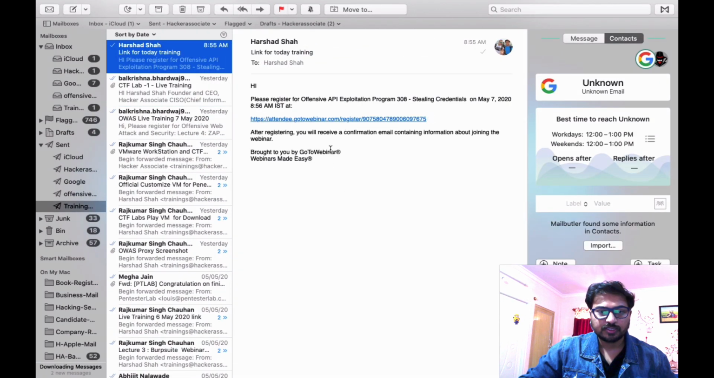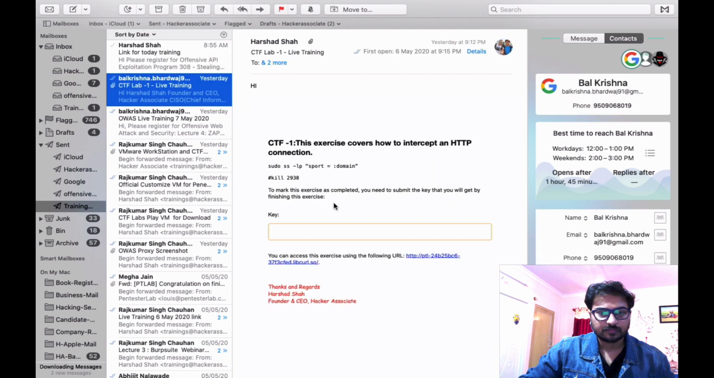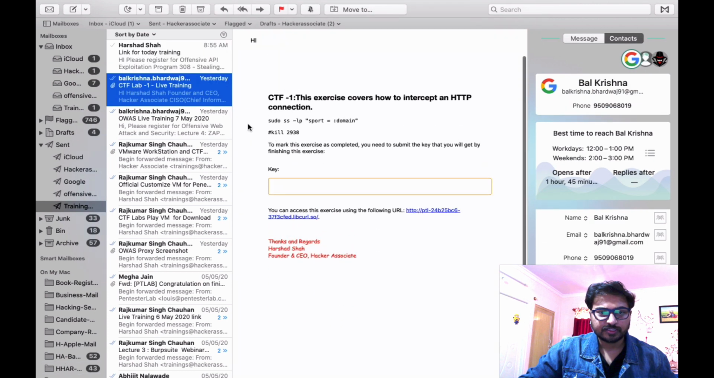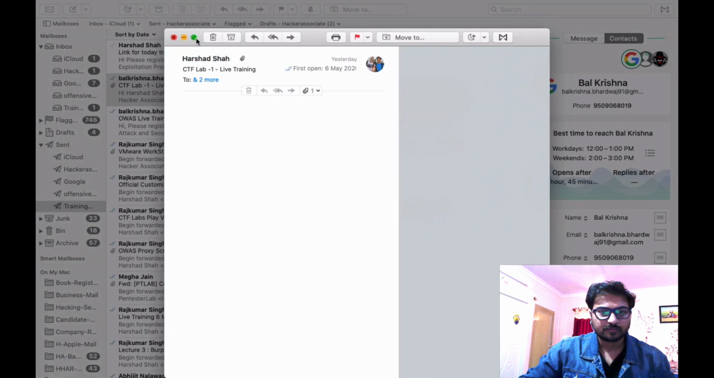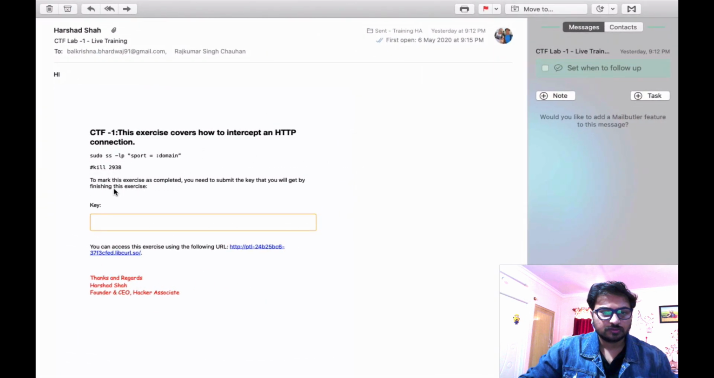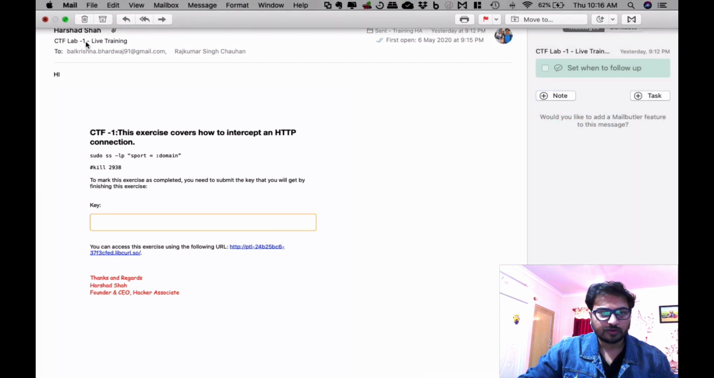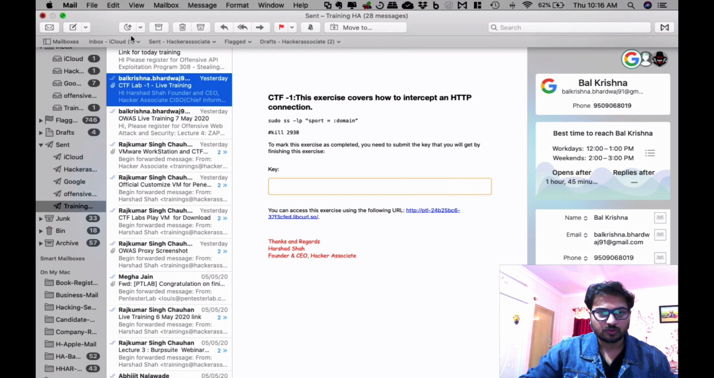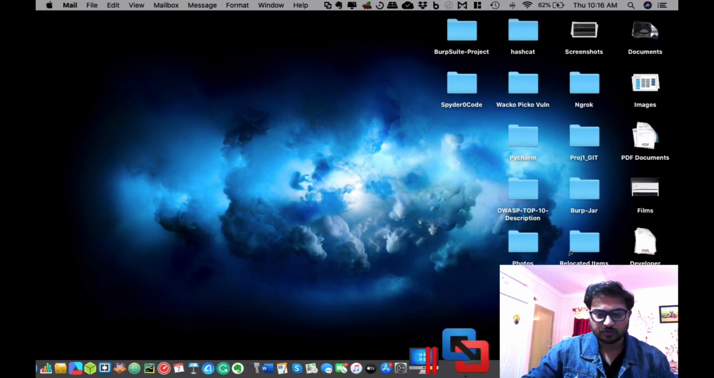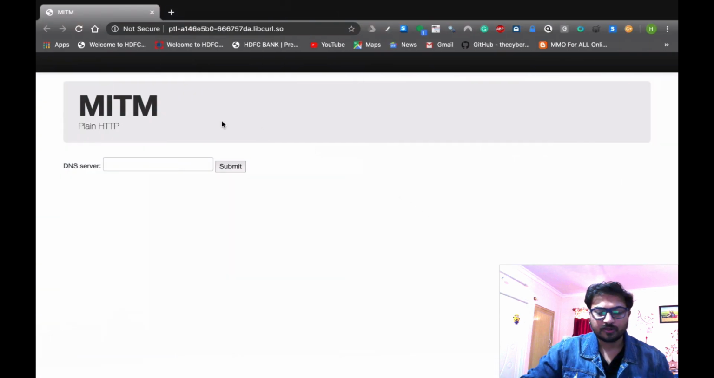So here you can see these challenges. Let me zoom in. To mark this exercise completed, you need to submit the key, which you will get by finishing this exercise. Here you can see the public URL is given to you. What you have to do is simply go to the browser. I'm using Google Chrome, but I recommend Firefox, though for this exercise any browser is fine.